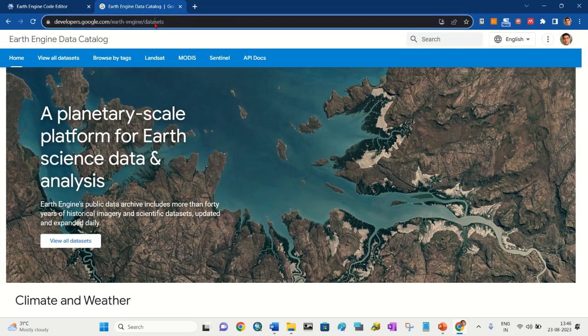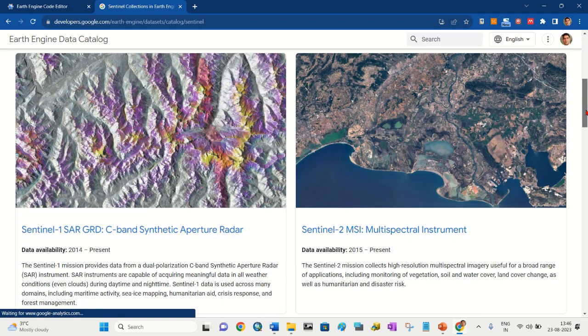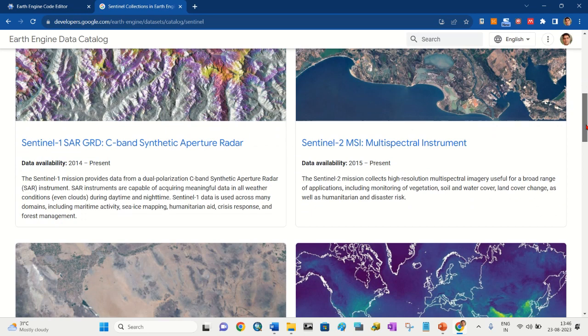Yeah, this is the beginning. If you want to explore some data like Sentinel, maybe Sentinel as an example, then you see here in the Sentinel data there are different types of instruments. Instrument means the sensors and detectors. So this is multi-spectral, that starts from 2015.